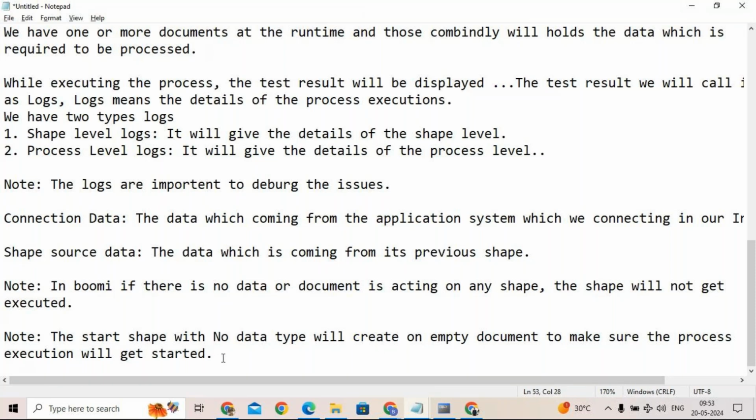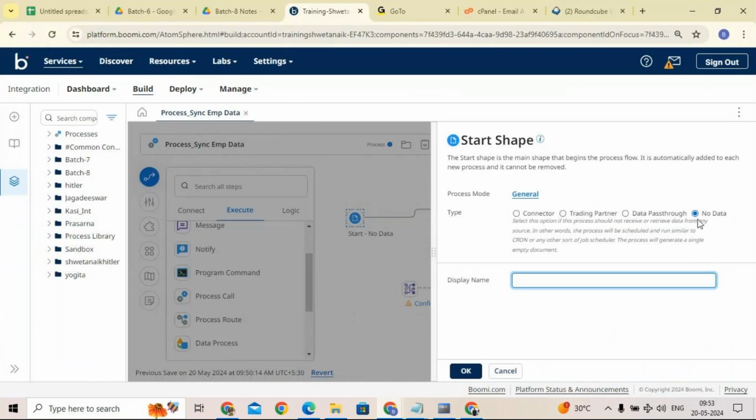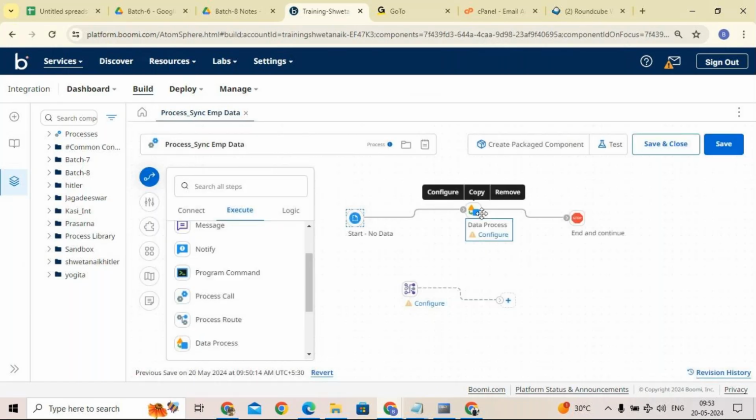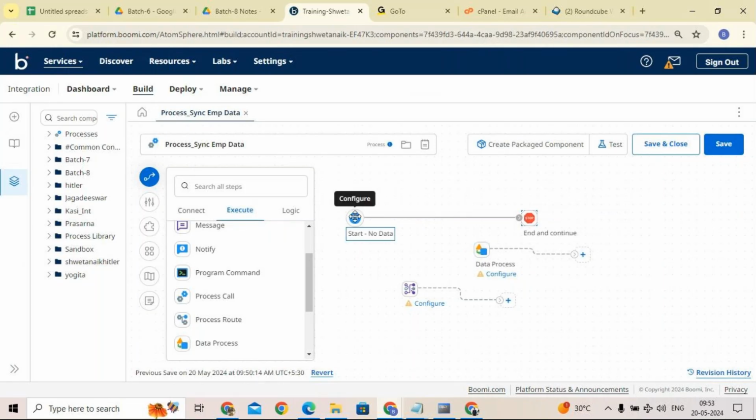Okay, here I will show you. Now we are going with the start shape with no data type. Select this option if the process should not receive or retrieve any data from any source. If you see here, we are not getting connected with any application system, we are not pulling data from any application system. We just started our integration with the start shape.